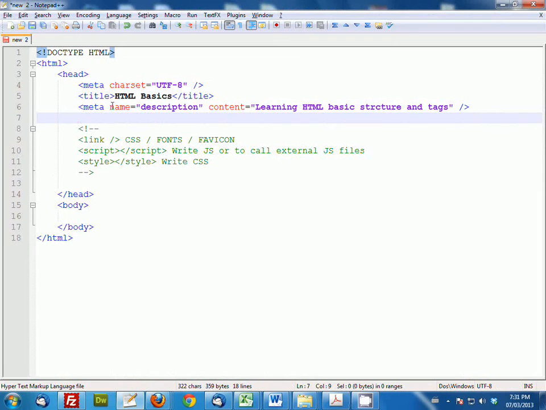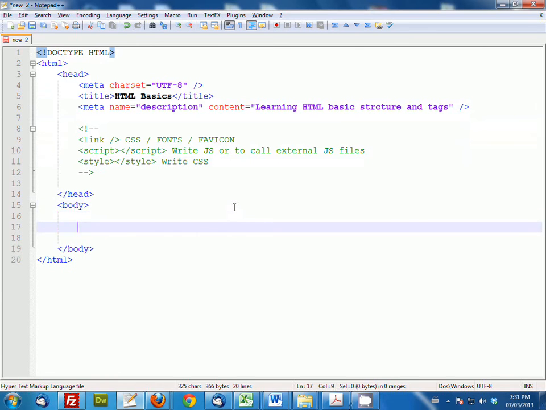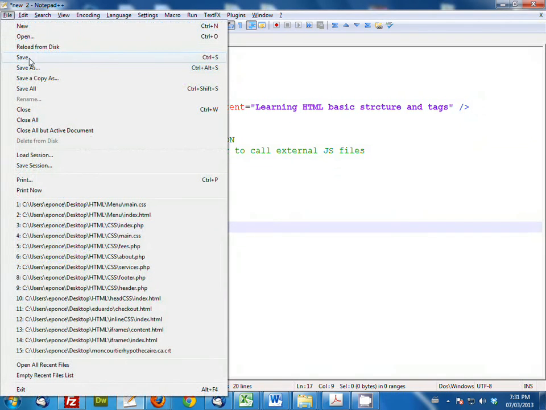Okay. All right. Moving back to our learning HTML, basic structure, and tags. Great. So inside the head, we can only have meta, title, link, script, and style. That's it. Moving into body. So now, if we save this file, save.